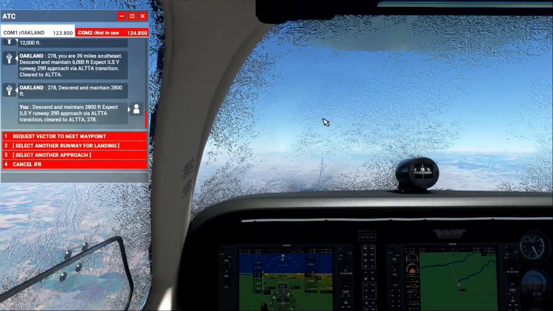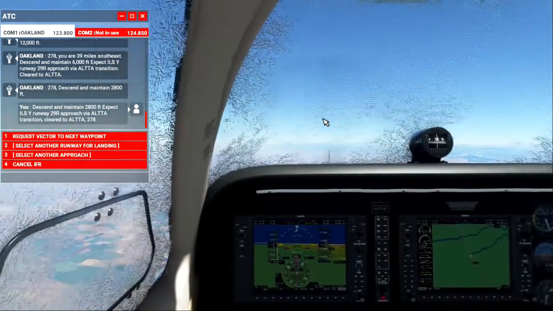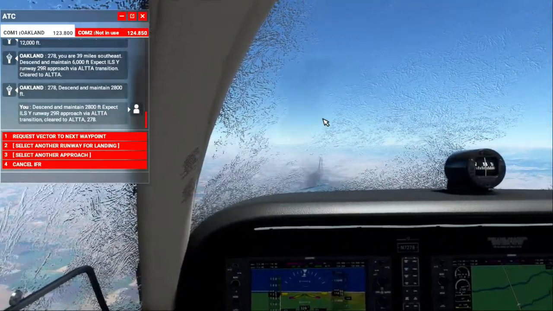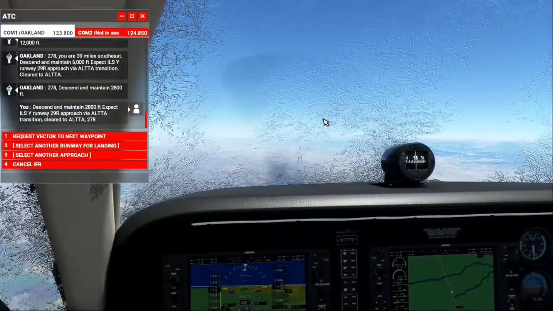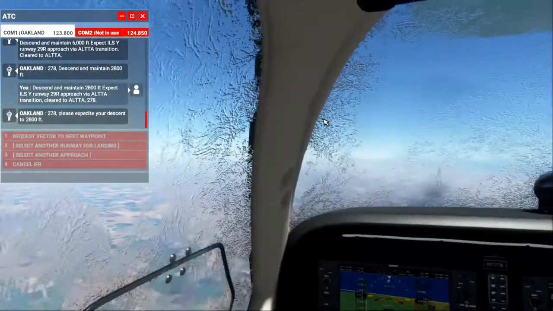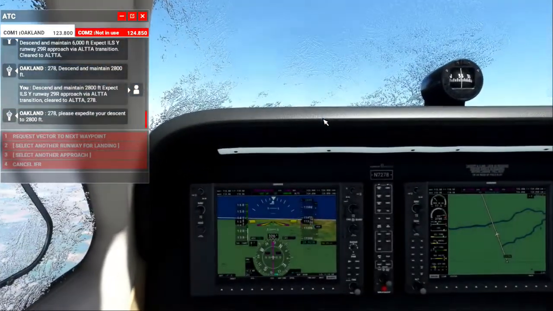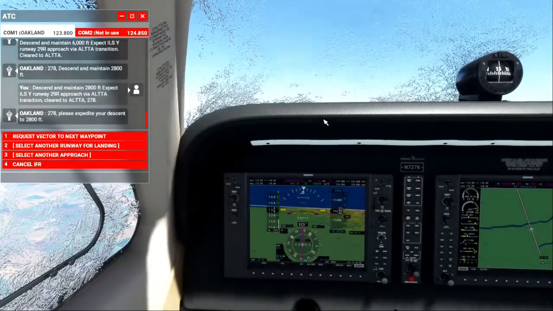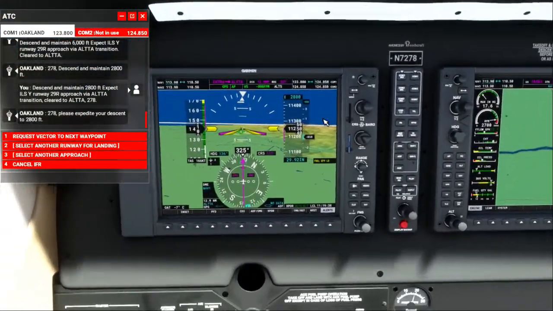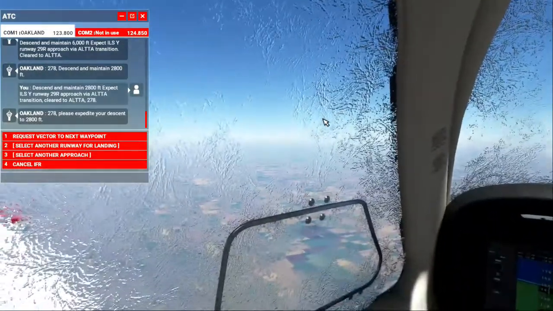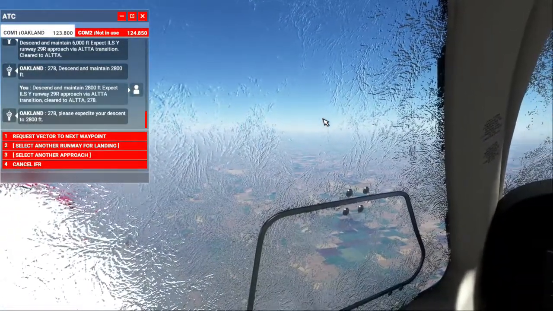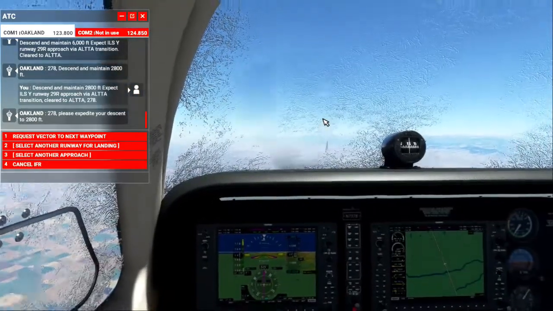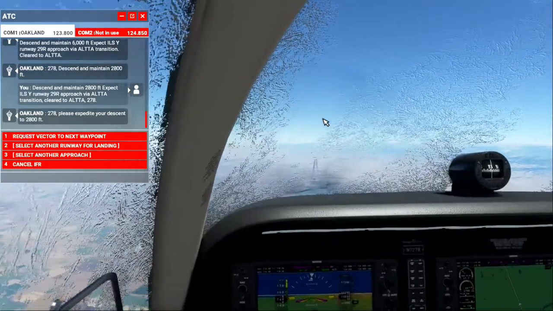Not sure what that spike is out in front of us. Wow, I'm not sure what it is. 278, please expedite your descent to 2,800 feet. And 900 feet per minute is pretty fast, so I don't know why we're being asked to expedite. Our ice structure right now is 43%, so that's looking better.